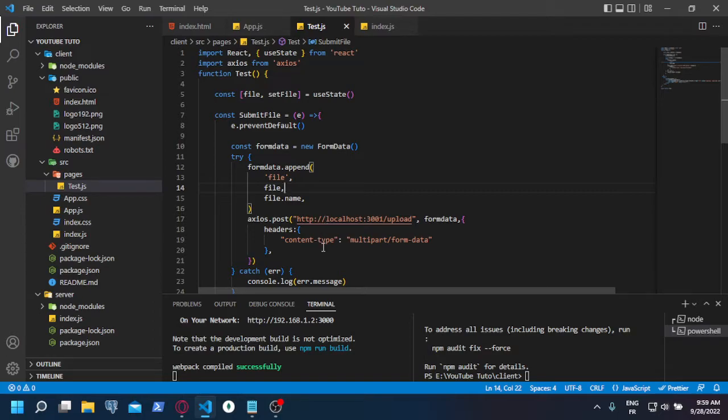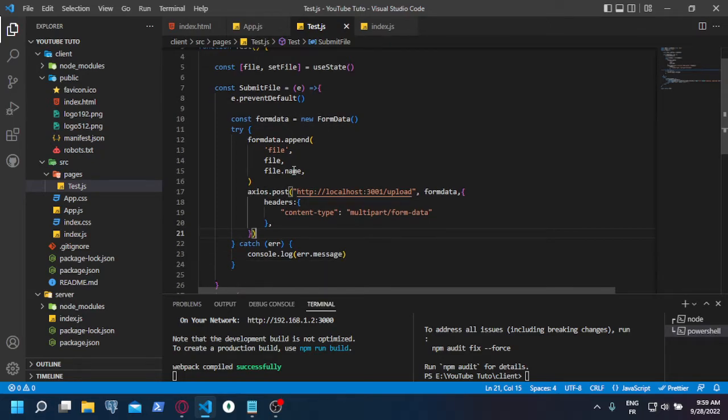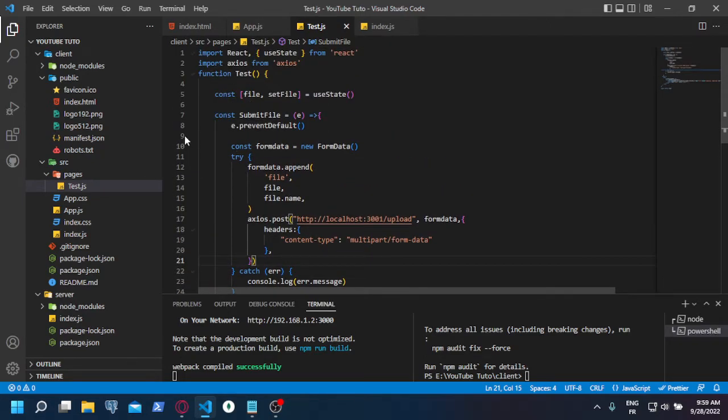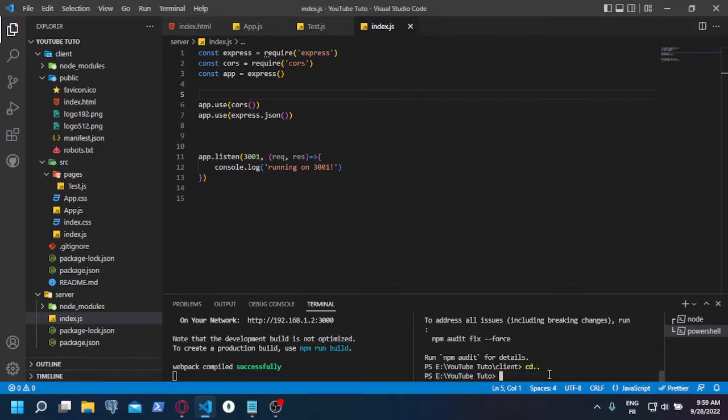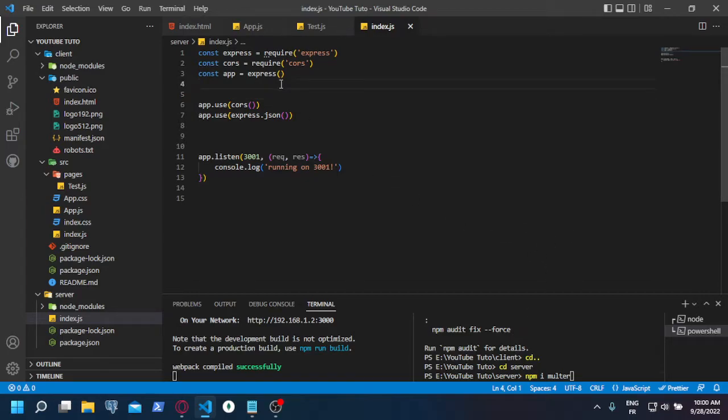Alright, that's it for our client-side work, I guess. So we're going to just prepare our server side now. Let's navigate to our server folder, and you hit npm install multer. It's the package that will allow us to save the file that comes from the front end. I already have it installed here.